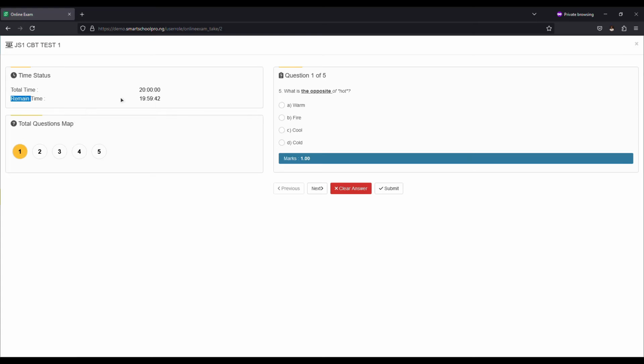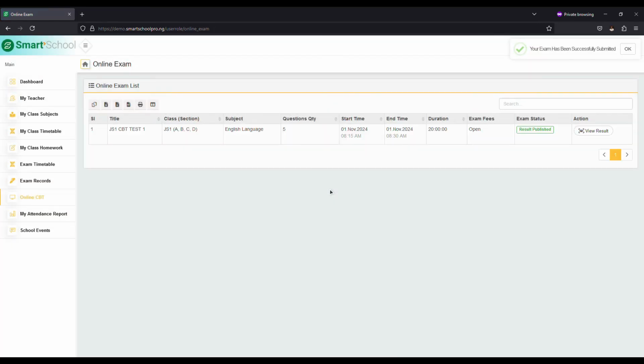So this is the question map. I can jump to 3, I can jump to 1, I can jump to 2, and the rest of it. So I can jump to any one at all and start immediately. This is it. So let's start. What is the opposite of hot? Cold. Okay, so next, which of these is a noun? School. It's a noun. Complete. And that is it. So I'm done, submitted it, and the result is published. So I can view the results.